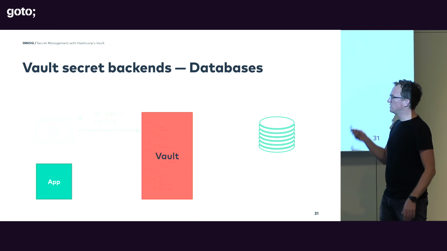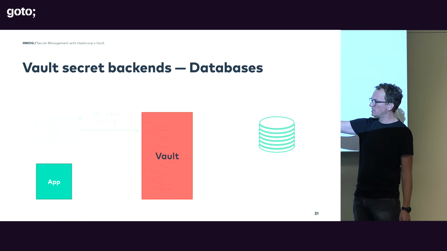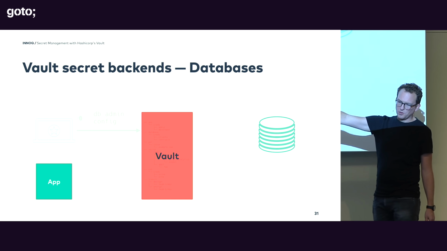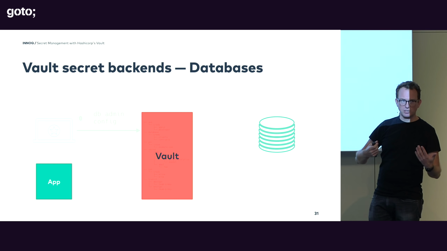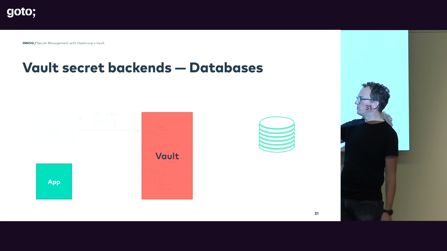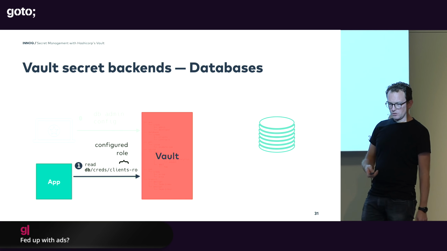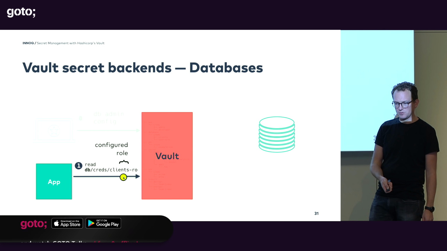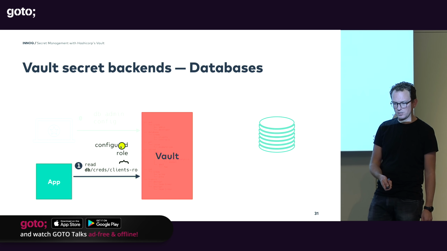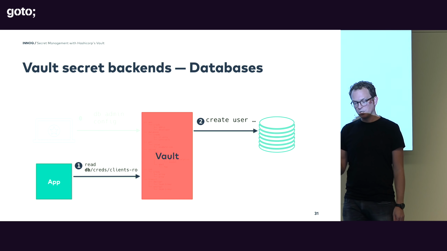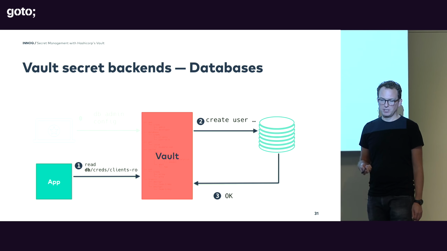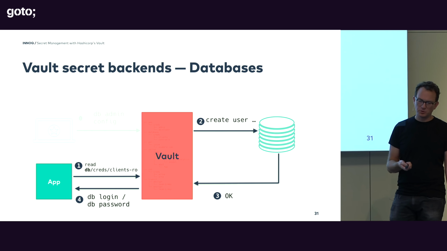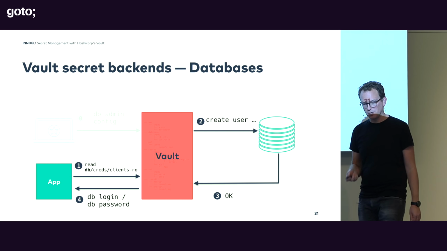So once I've configured that, now I have an application. In this case, I assume, like in all those examples, I assume that the application is authenticated and authorized to talk to Vault. So it reads from this magic path here. Why this is a path, I will explain later. Like read DB credentials clients read only, that's the role I configured earlier. Then Vault will create a user on the fly in the MySQL database and return the login and the password to the application.